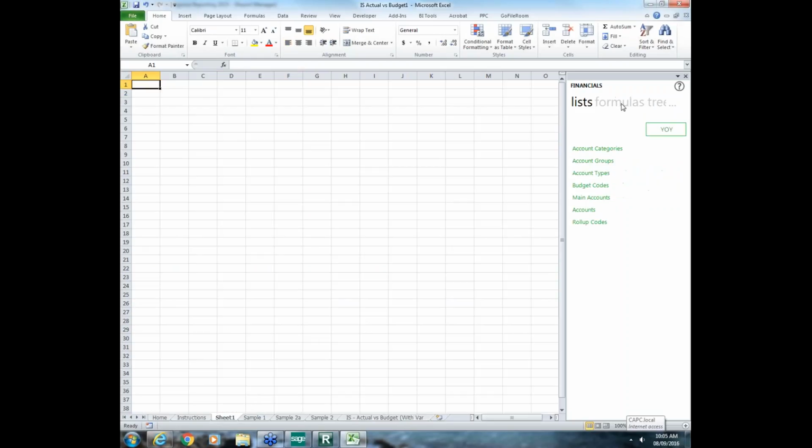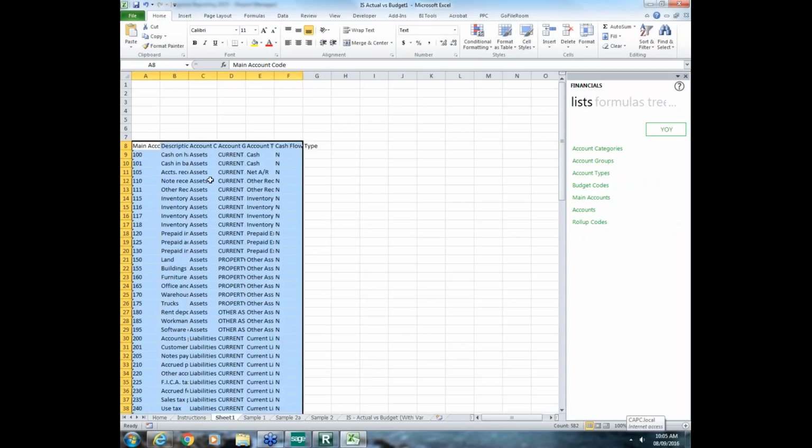what you have are lists. Now lists are your rows. So you can do account categories, groups, types, budget codes, main accounts, and roll-up codes. These are the same as what you had when we looked at this the first time. So we're going to do main accounts. I always like to do main accounts if possible. And so that gives every single account that's available.